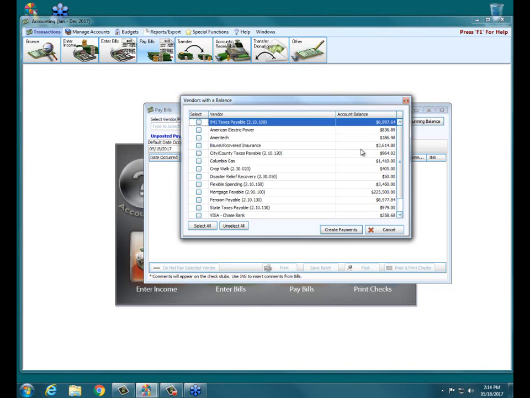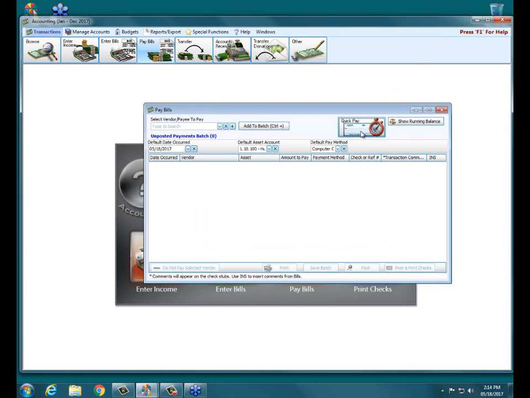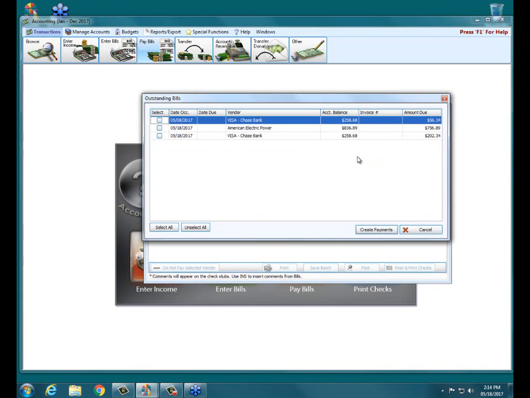So when I look at that, we notice right here, we've got a number of vendors in here that have balances. Okay? Some of those may have outstanding bills. The way we want to look and see which of these are bills, we would probably want to then go to Quick Pay and view outstanding bills.